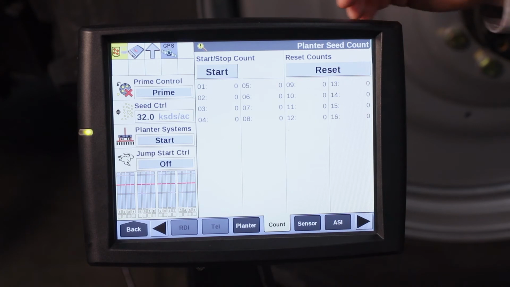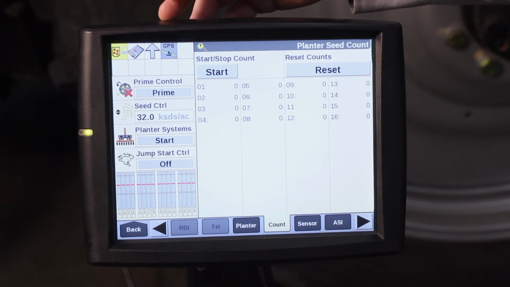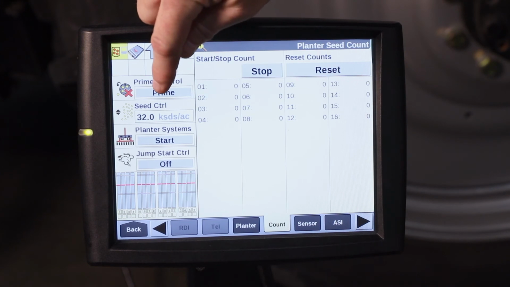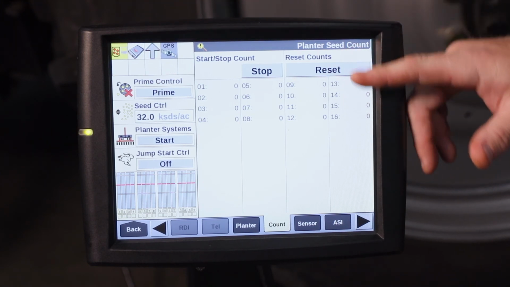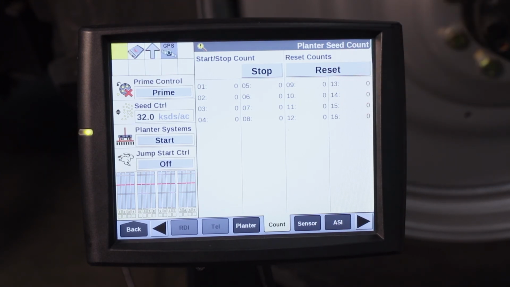This is also helpful during the prime control. If you are having issues priming the planter after first turning the vacuum on, you can select start, then hit the prime control, and you can see which row may be giving you the issue.